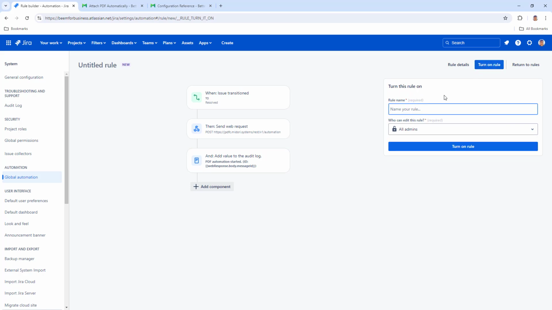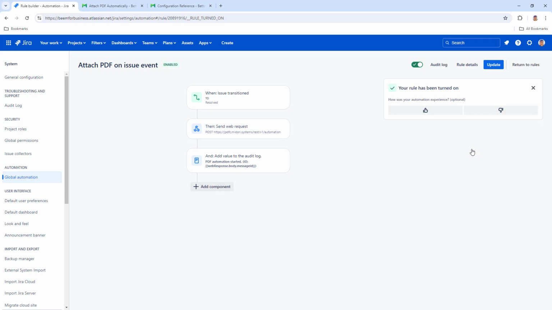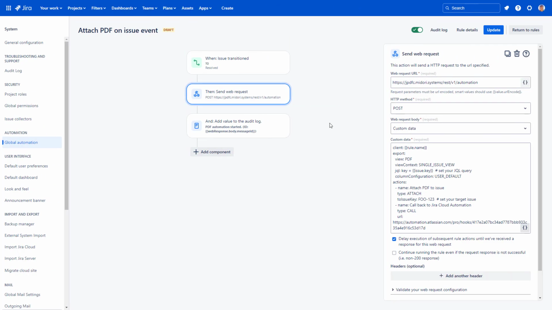Name your rule and turn it on. Your PDF will be attached to the specified issue. Let's give it a try by automatically creating and attaching an incident report on resolving an incident.